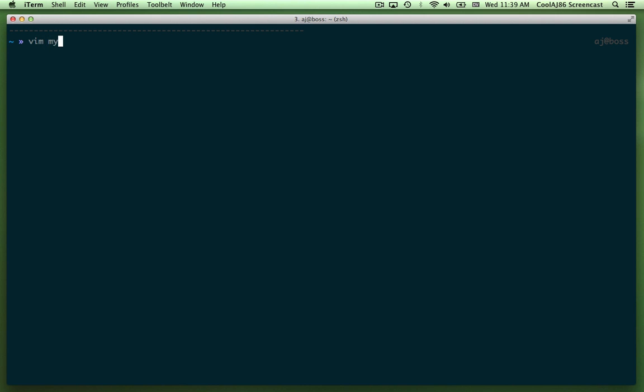So, Vim, my, hit tab. I get to open it up. Now I can type, yay.